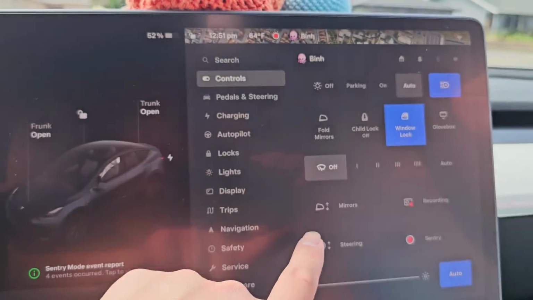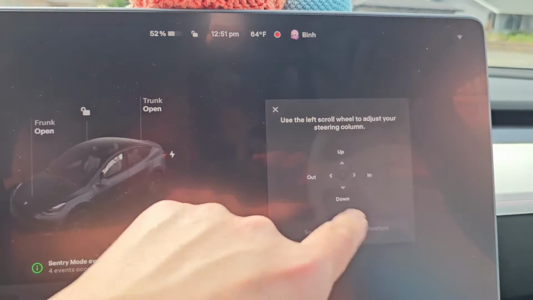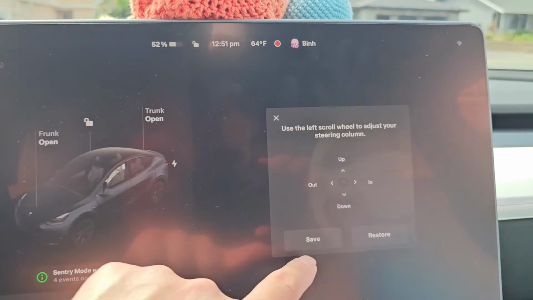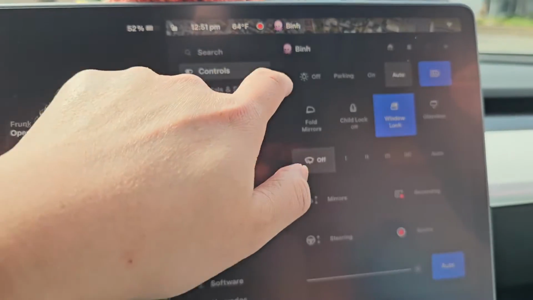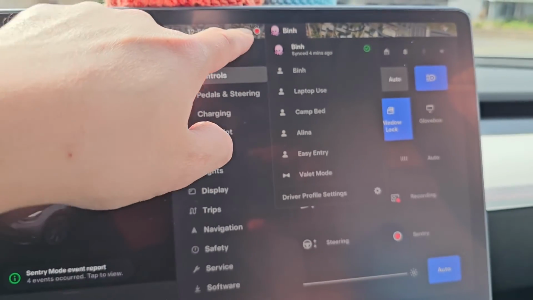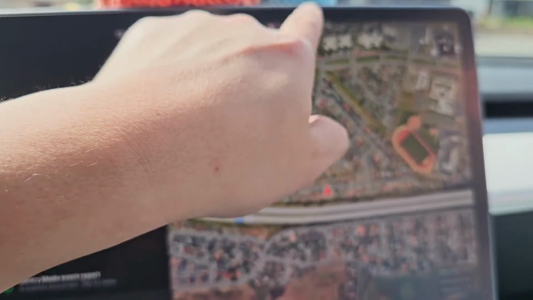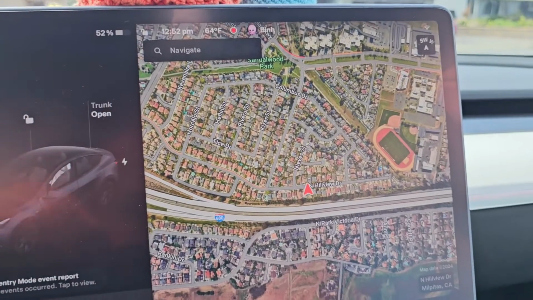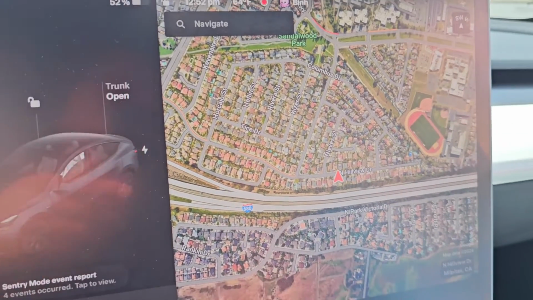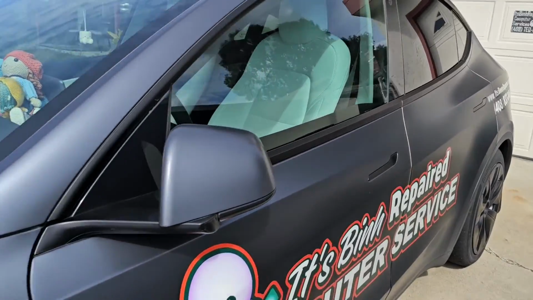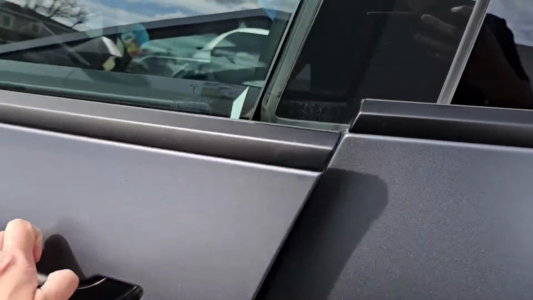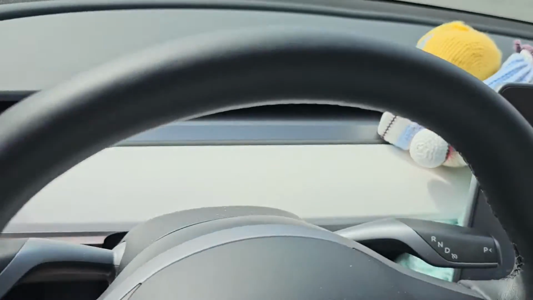Okay, I'm gonna do the steering wheel one because that's easier for me to restore. We'll save that. Okay, and synced 4 minutes ago. So I'm not sure how long it's going to take for it to sync again. Maybe let me get out of the car, wait till it locks itself, and then I'll come back in and see if it's synced. All right, I'll be back. Okay, so the car auto locked itself. Let's get back in and let's take a look.